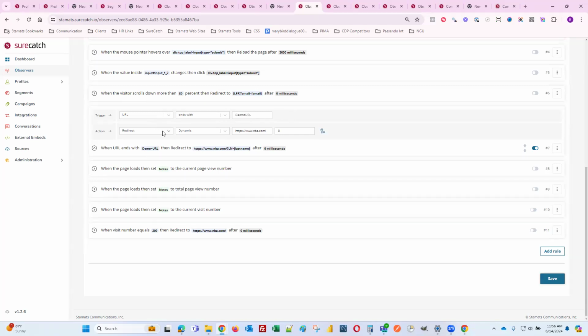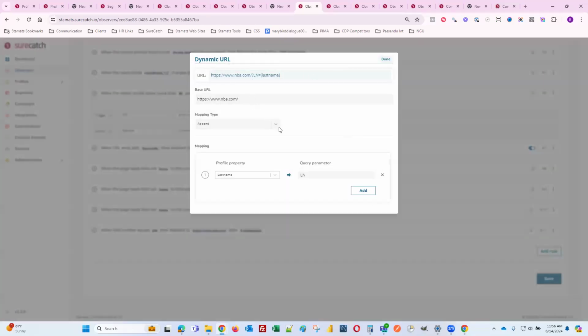And what are we going to do? We're going to redirect, another dynamic redirect. This one looks more similar to the static. Let's take a look in here. Before there were options for substitute and append, we were doing the substitute. This is the append. All this is doing is taking a regular base URL and then appending URL parameters based off of profile properties.